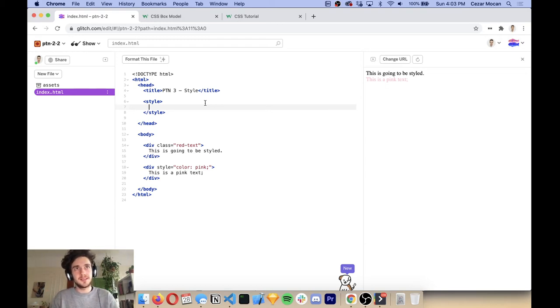CSS works with selectors, and the selector, as you can guess by its name, selects parts of the HTML that a certain style would get applied to. In our case, the class selector works by typing a dot followed by the name of the class, which is red text.